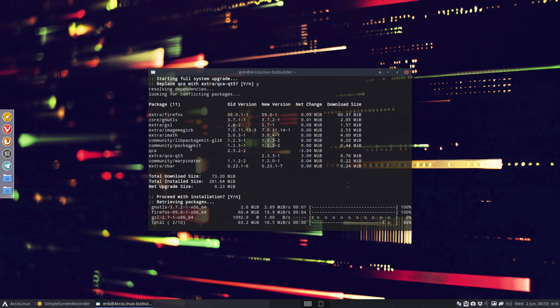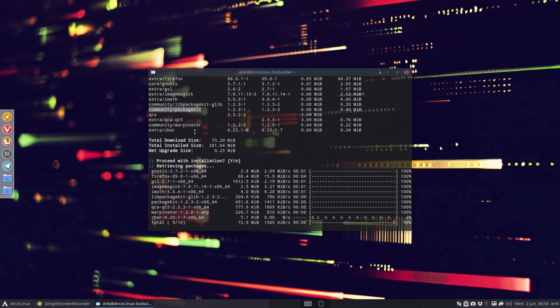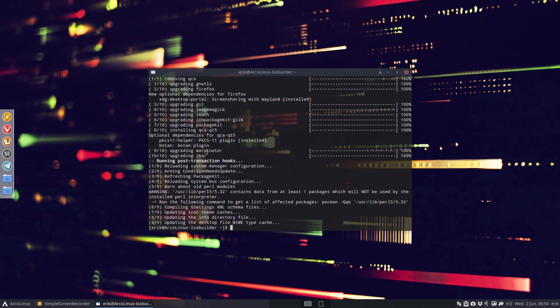Here we have a new update of packagekit, and that's probably going to be the salvation or the rescue or the follow-up of the fact that Pacman has been jumping from version 5 to 6. Now we have parallel downloads.